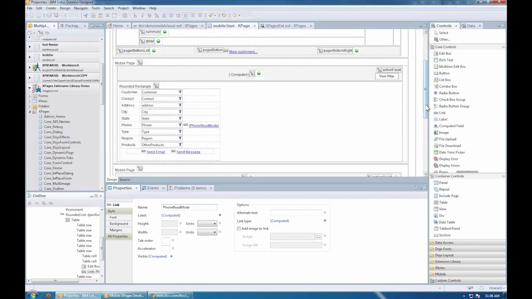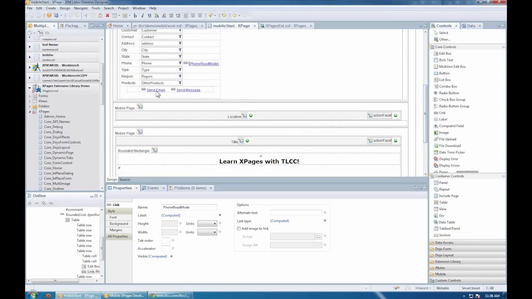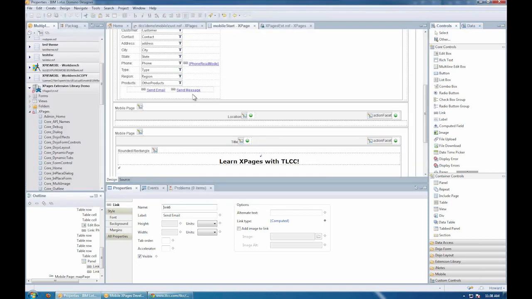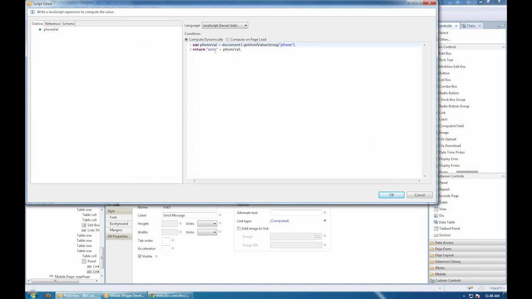In a similar regard, we use the send email, and we have a mailto in front of that link. So we're getting the email from the document, and we're appending that to mailto colon. And finally, the ability to send a text message. We do the same thing. We get the phone number from the document, and we return SMS colon in front of the phone number.